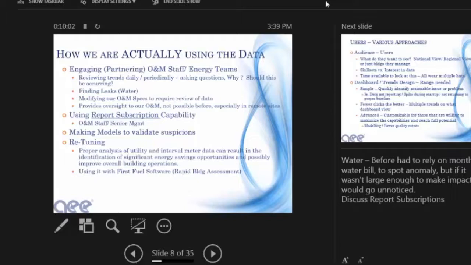I underlined and bolded report subscriptions. This is a capability that I'm sure a lot of front-end systems have. I don't think EEM's alone in this capability. But it can send out a report subscription. So what we can do is take any report it generates, any trend it generates, and make it an email subscription. Because let's face it, if I give somebody another password that they have to log in with, they're not going to do it. Some will, but a lot of them won't.